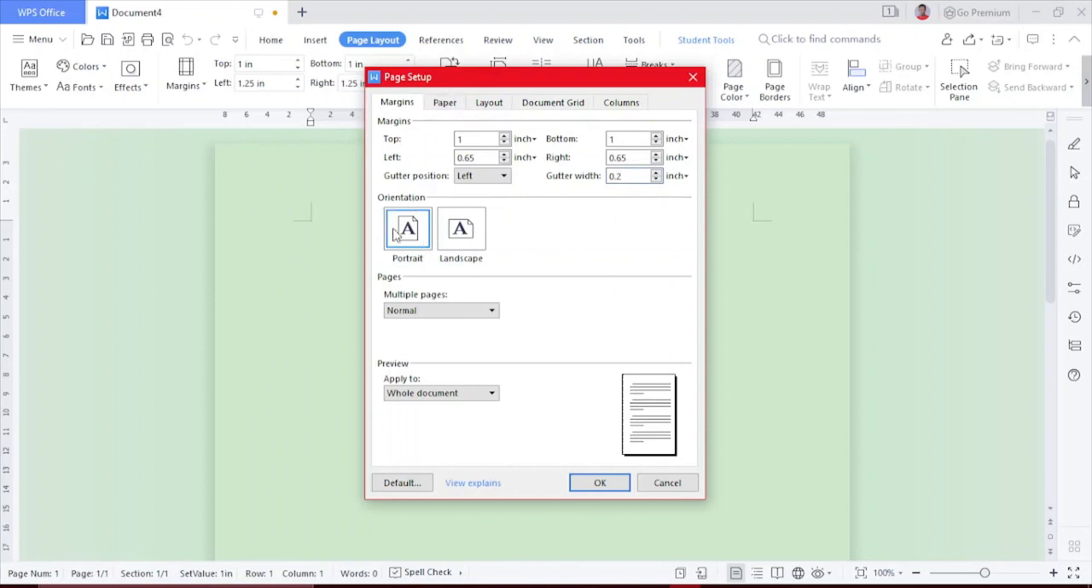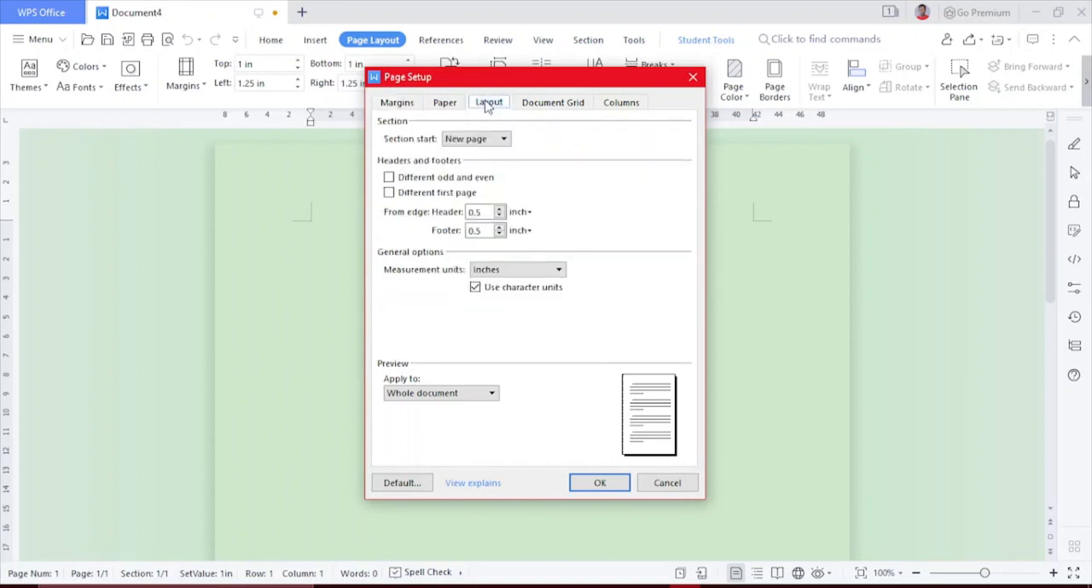So make sure that it's also in portrait mode, and we're going to go to our layout. We're going to check different odd and even pages. We're going to see why we choose this once we start our publishing. So click different odd and even pages, and the header is supposed to be 0.35 inches, and the footer is supposed to be 0.35 inches. And make sure that your measurement is in inches, right?